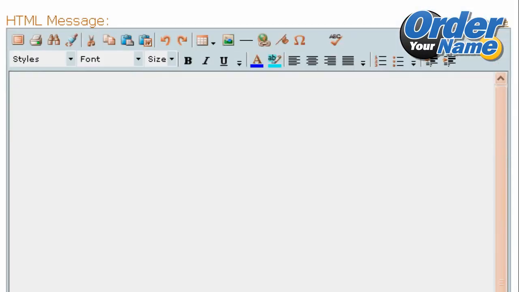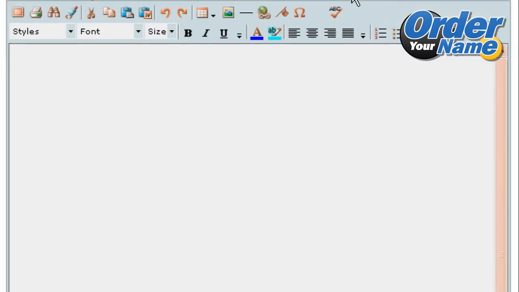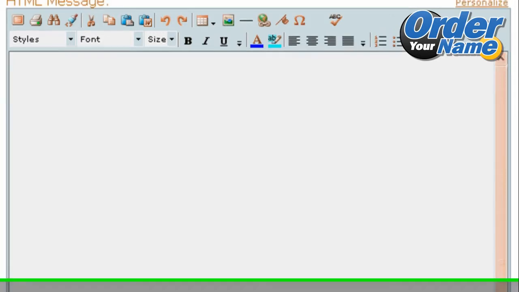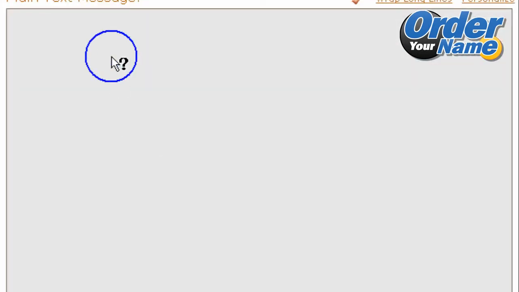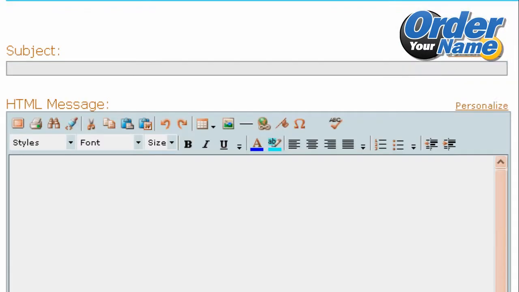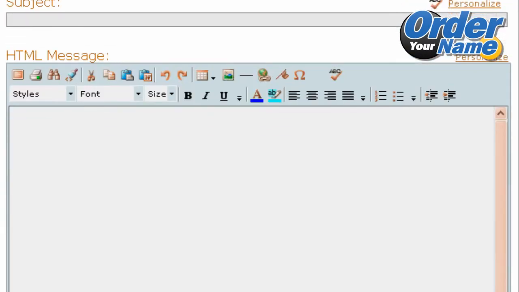Once that's done, I want to select a template. As you can see, the subject field here and the HTML message field, and also the plain text field, is pretty much uneditable at the moment. This is because you first need to select a web template.